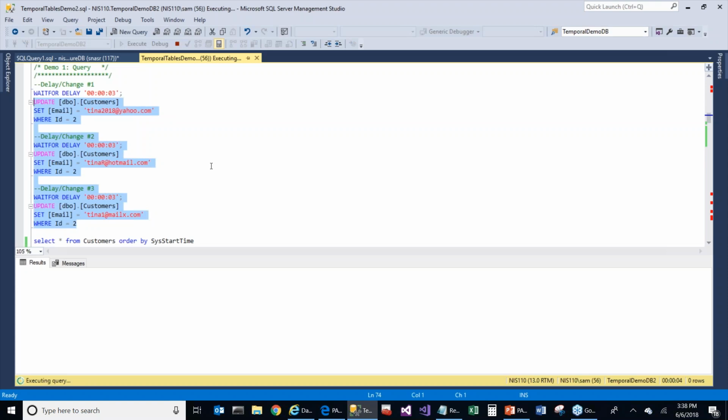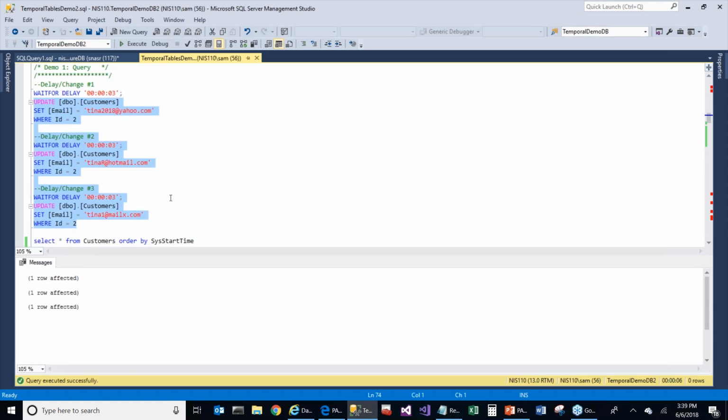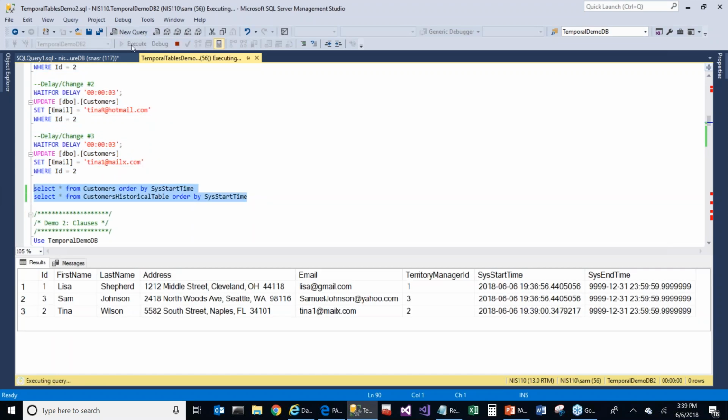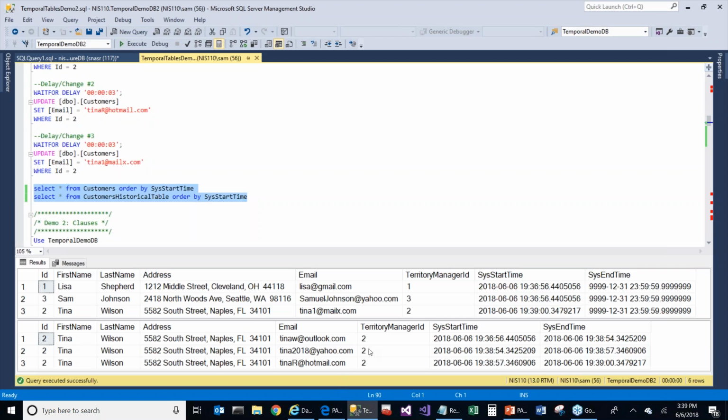And if we count slowly, 1 through 6, we see that we now have 3 records that have been affected. When we query the customers and the customers historical table, again, in the customers table, we're going to see that all the rows end with the infinite date time. When we look in the historical table down below, we see all the old email addresses for Tina as she changed it from Outlook to Yahoo to Hotmail. The latest one was mailx.com, as you see above in the current table.